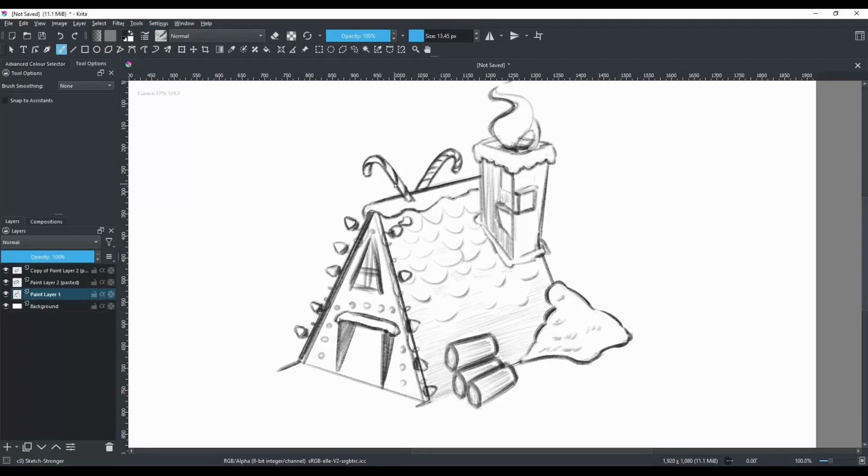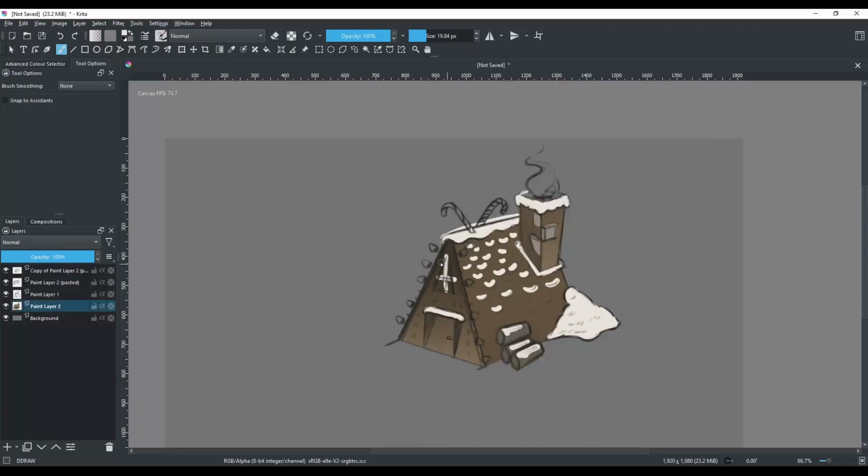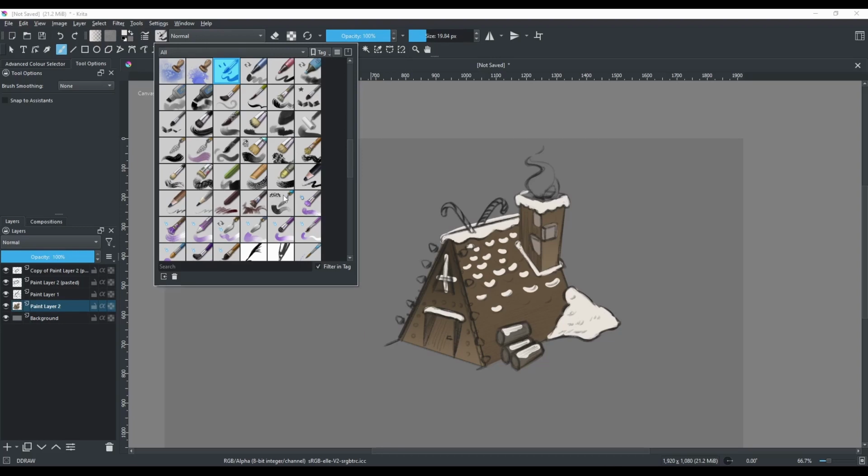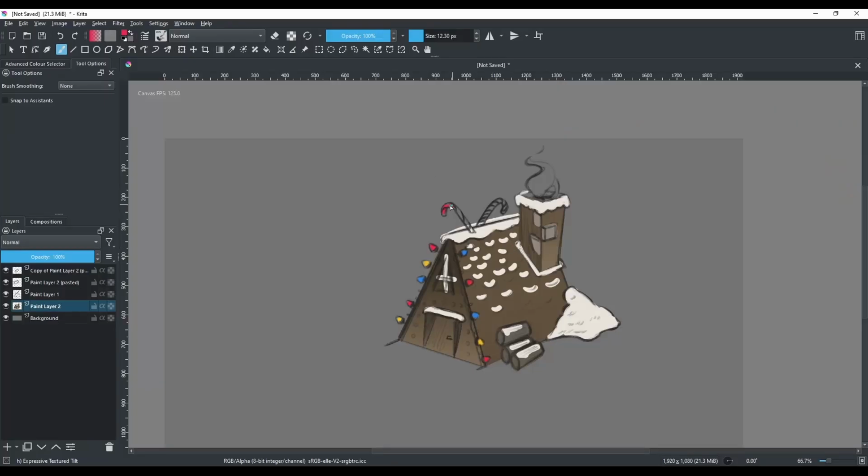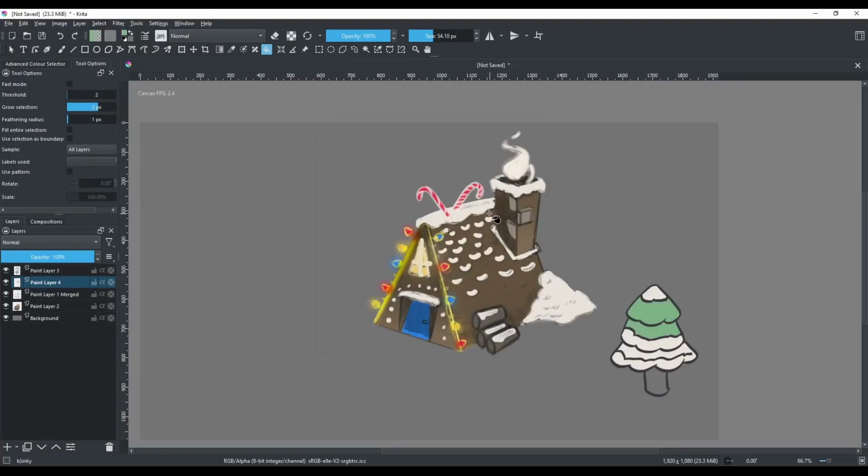We need to have a concept art. Now, the concept art, I went and did it by myself, and when I look at it, it looks like a normal house. It's a house with smoke coming out of the chimney and some candy canes on top. It's a gingerbread house, okay? But when I look at the concept, it's not like, meh.